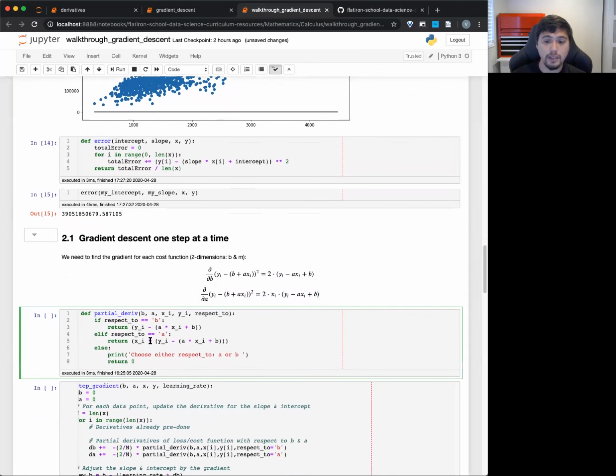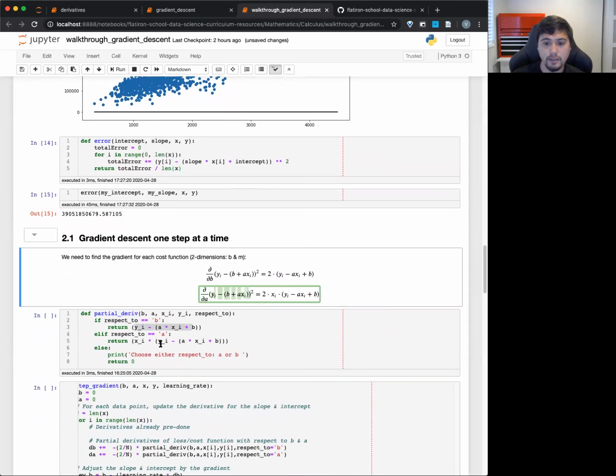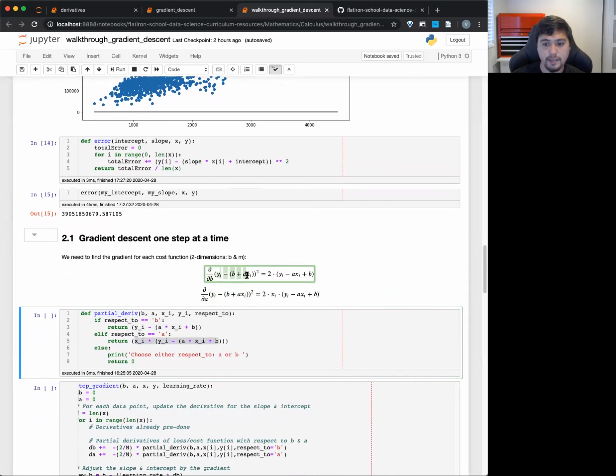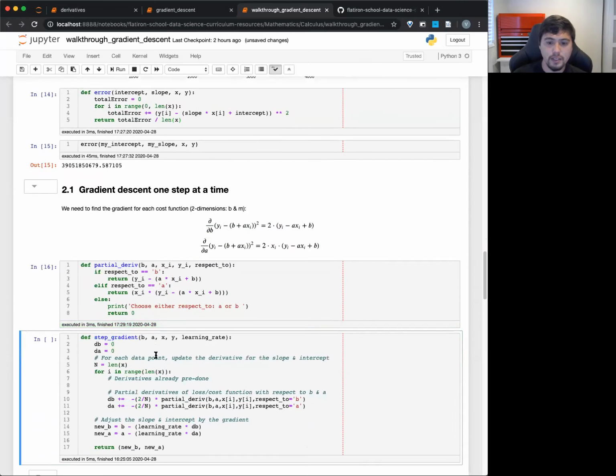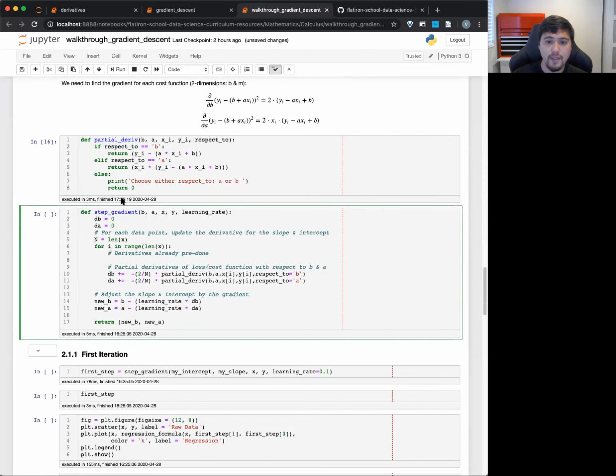And what I can do now, I just went ahead and defined our partial derivative, so I don't have to literally type this equation out. I can just say partial derivative based on this equation. I'm just returning literally this guy right here. If I'm returning b, it's this guy. Otherwise, I'm returning this guy right here. Okay, that's what this is doing. So this makes it a little bit easier for us to write. And then I have a step gradient.